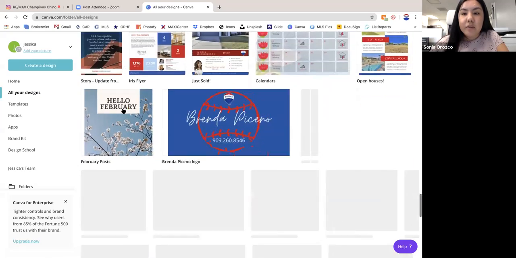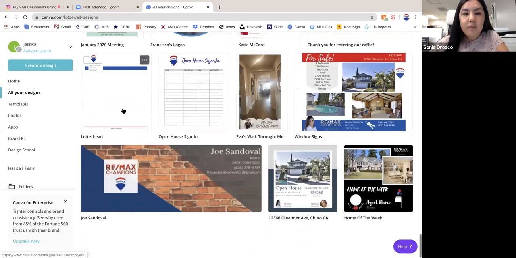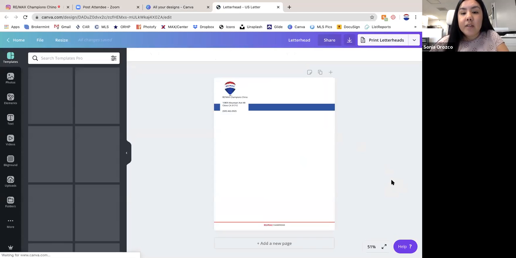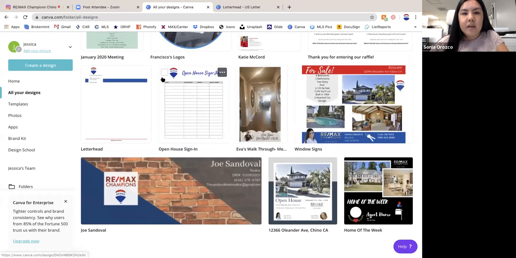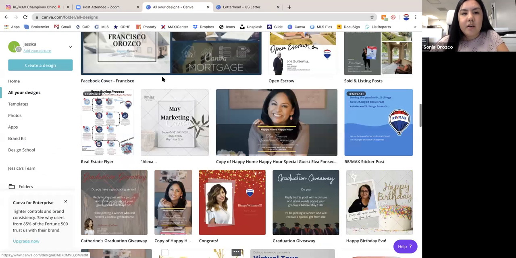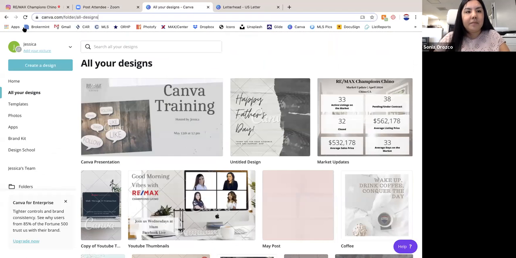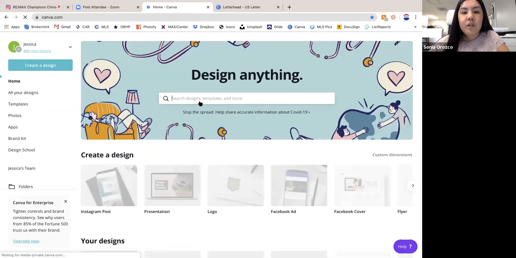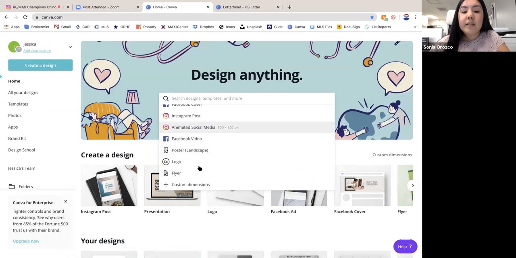I am looking through my library for some examples of what I'm saying. So this is a letterhead that I did. Somebody asked us for a letterhead and we didn't have one, so I just made one up. They have different options. Let me see. If you search on the main page, it gives you all of the things that they have to offer.